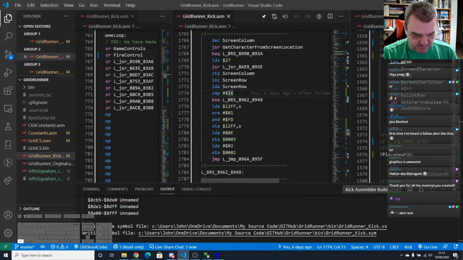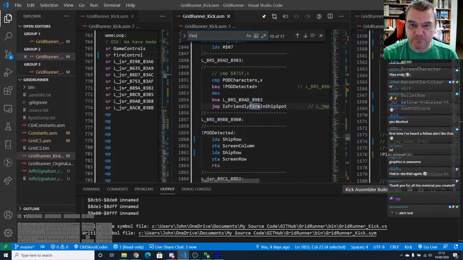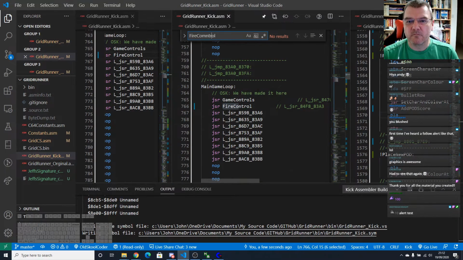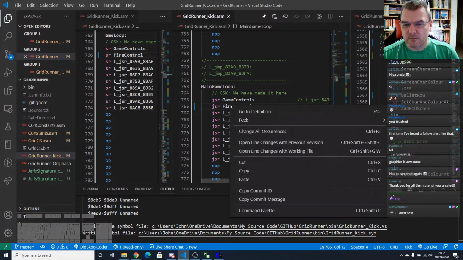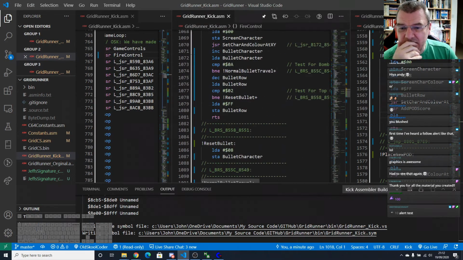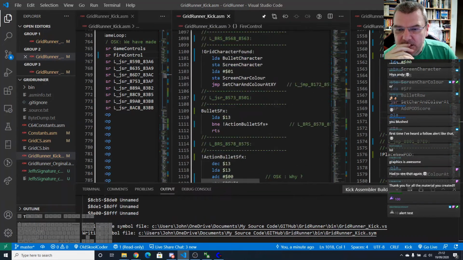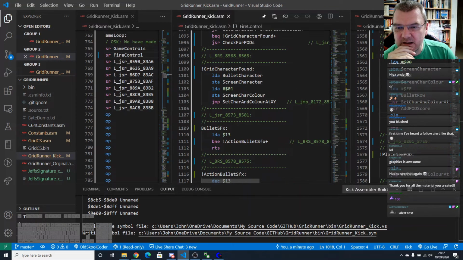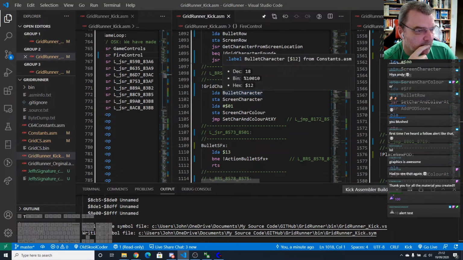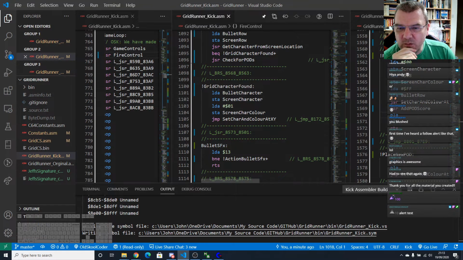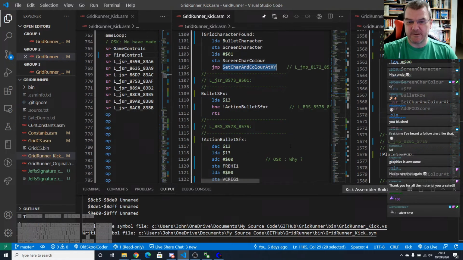Right, so let's go back to fire control. So we are down here now. So the bullet, the thing that was found, we are loading whatever the bullet character is. So it was 8, 9 or 10. Storing it in the character, then it's white. Yes, that's right. The bullet is white. Store it in the colour, and then we're jumping away to put the bullet on the screen.